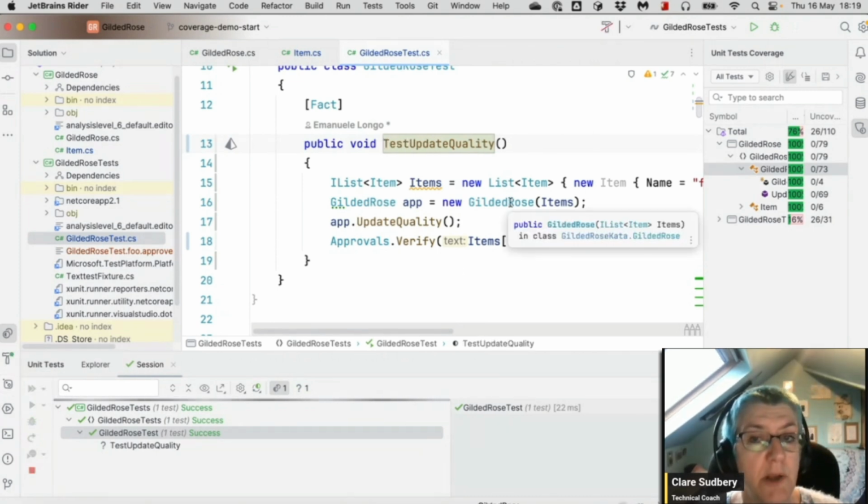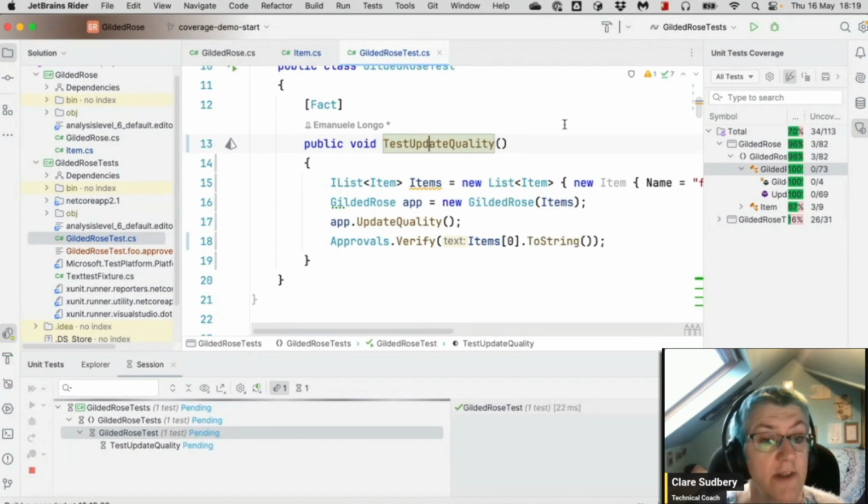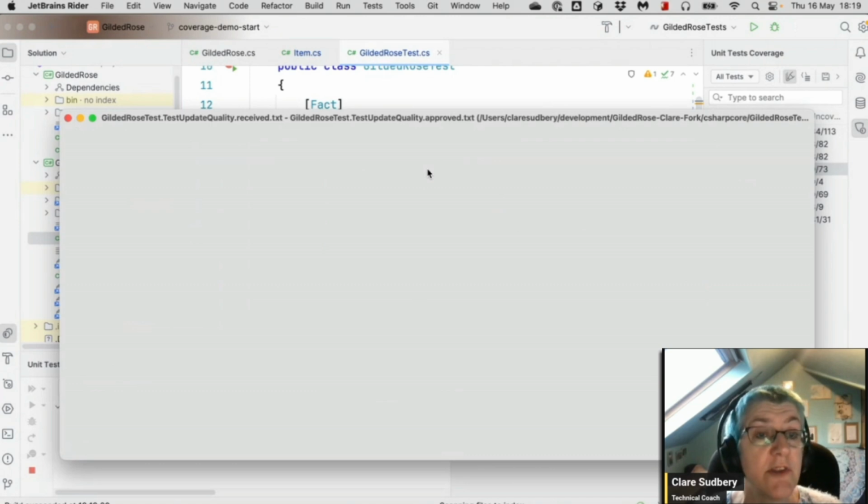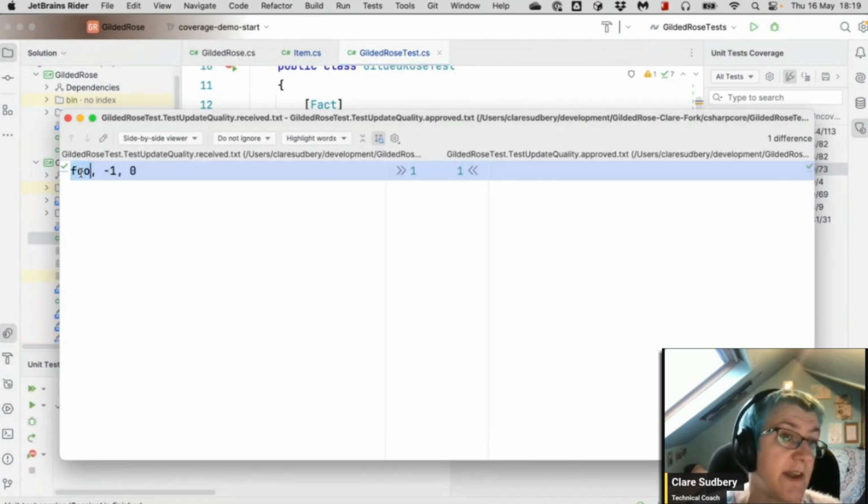What it'll do is it'll bring up the diff reporter again. And what it's doing is it's saying, I'm going to fail this test right now because the text that's being generated is the name and the quality and the sell-in value. Oh, by the way, you'll see that it's got nothing on the right, which you might think, hang on a minute, didn't you put something in it a minute ago? I did, but then I renamed the test. And what it does is it names its approved file after the name of the test. So actually, new name means new approved file.